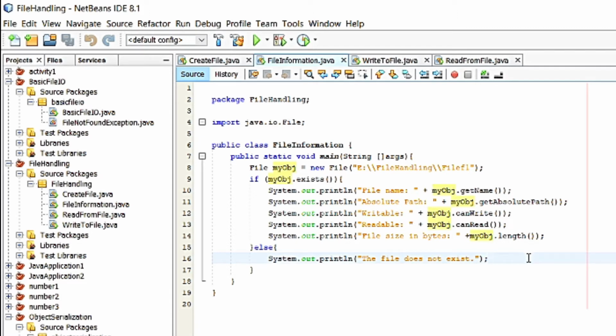So let's try to run this. Here, the output says that the file name of the file was f1 and the absolute path of the file, which is the data volume E with the folder of file handling and the name of file f1. Then it's writable, true, readable, also true, and the file size of the file in bytes, which is 0.